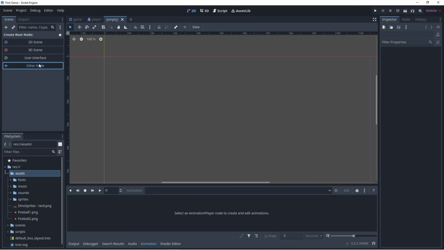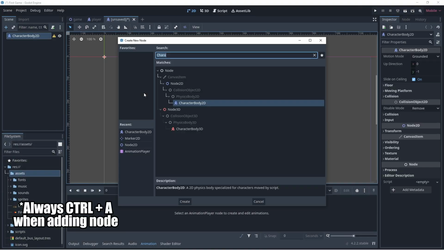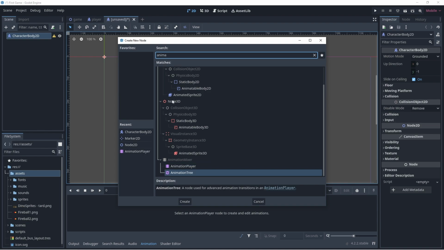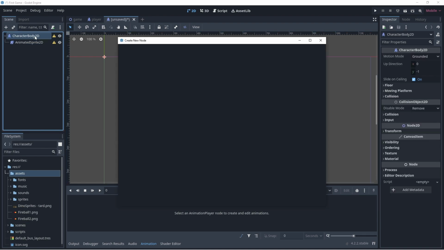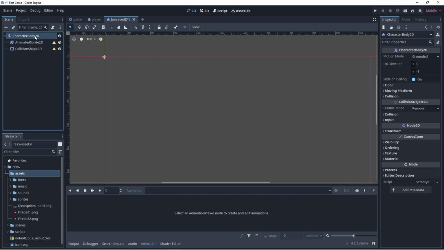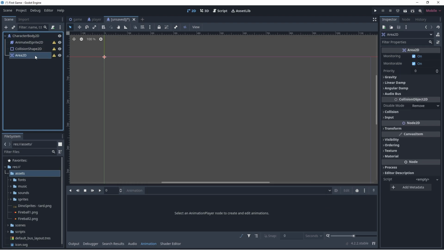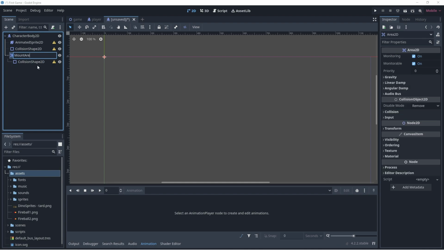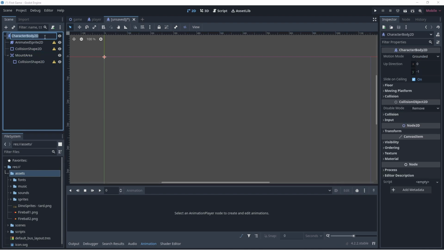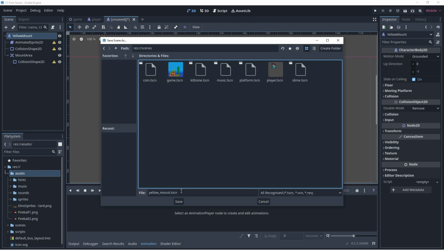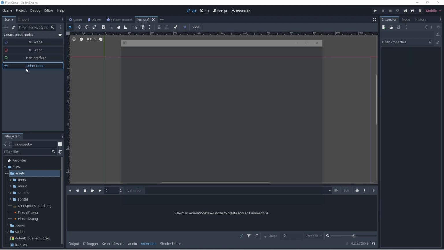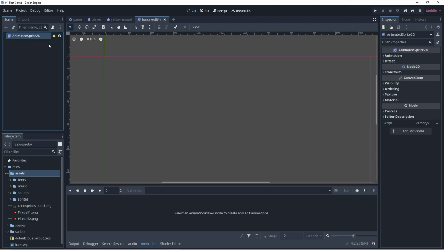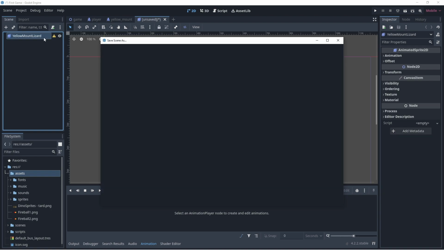In the character body 2D, add animated sprite 2D, collision shape 2D, and area 2D with its collision. Name the area 2D mount area. Name the character body 2D yellow lizard. Save the scene. Create another scene that contains an animated sprite 2D and name it yellow lizard mount. Save the scene.